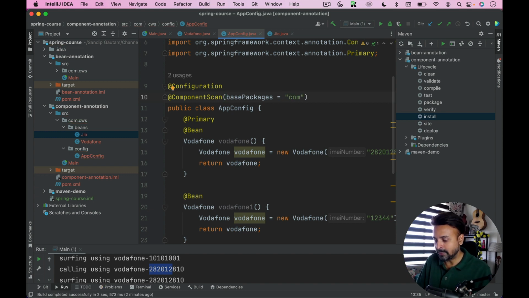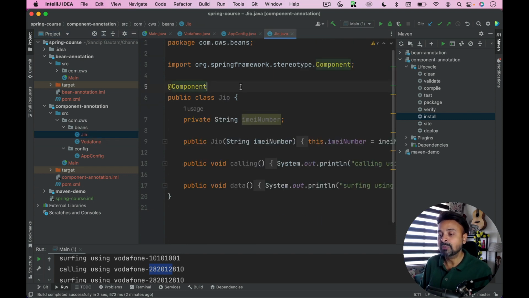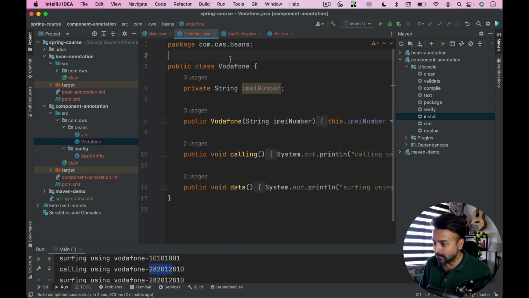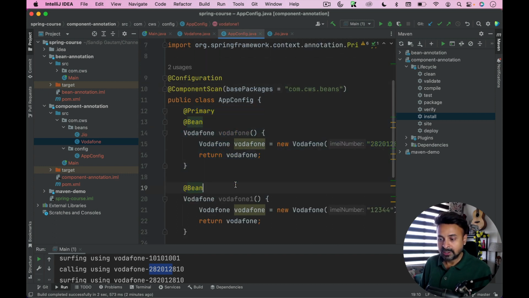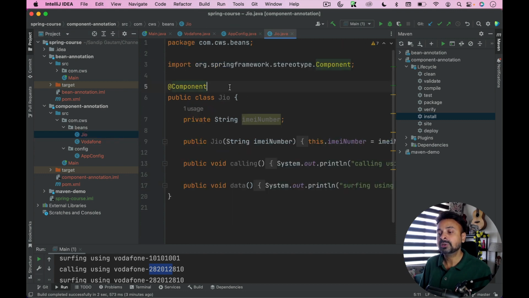And we know what a package is. We have a package called com.cws.beans. So right now I'm using it only for beans. Whatever I have inside my com.cws.beans folder, Spring is going to go inside that folder and create all of those beans which have a Component annotation. Now Vodafone doesn't have a Component annotation, and we are creating it using the Bean annotation. But for Geo, I'm using Component.